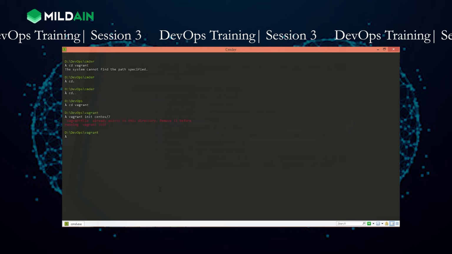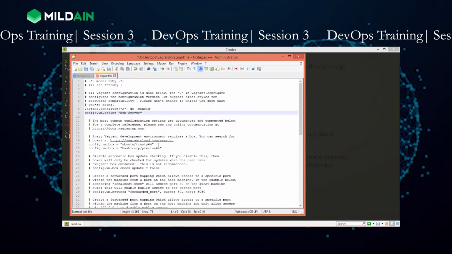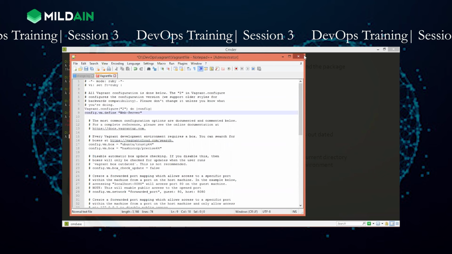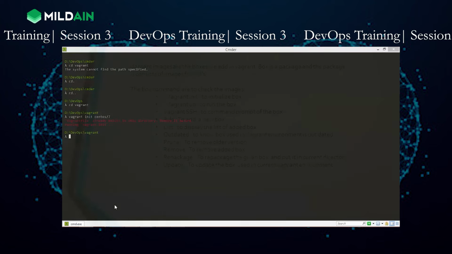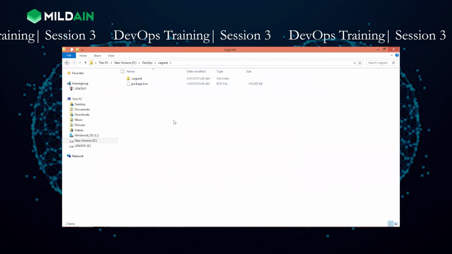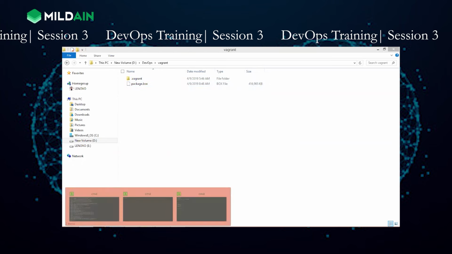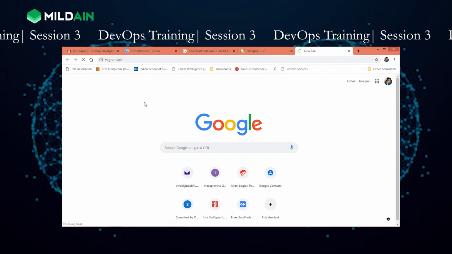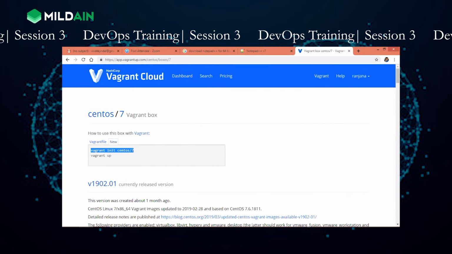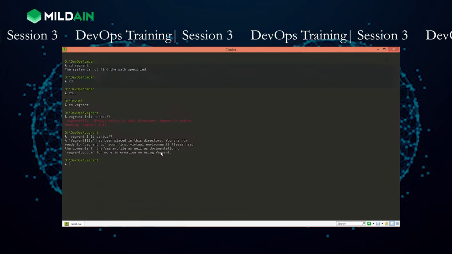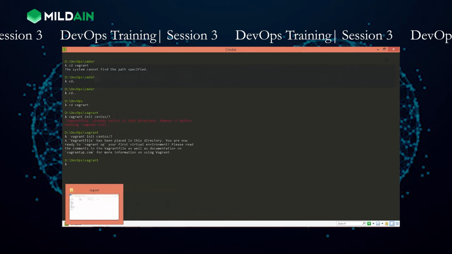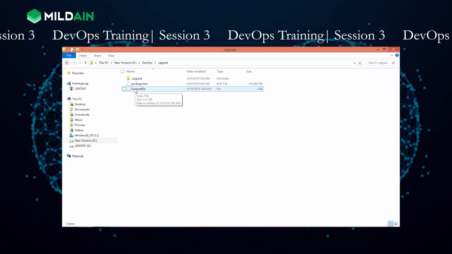So I have opened the Vagrantfile, it is in the Vagrantfile we have it. Let me delete this Vagrantfile from here. I'm deleting this Vagrantfile, so now there is no Vagrantfile. When I run this command, it initializes the CentOS 7 box. Now it has initialized this, and the Vagrantfile was added.